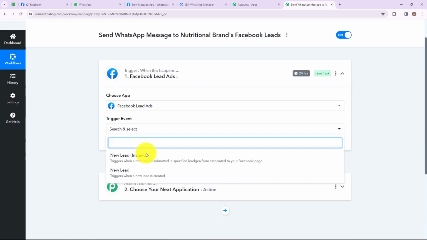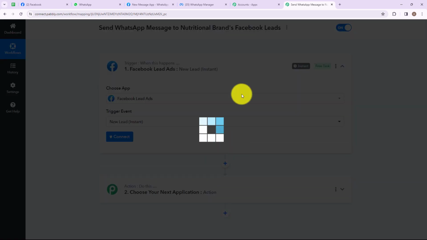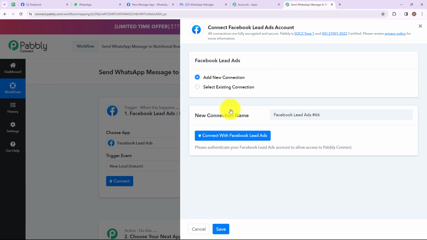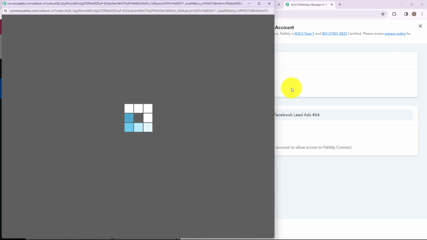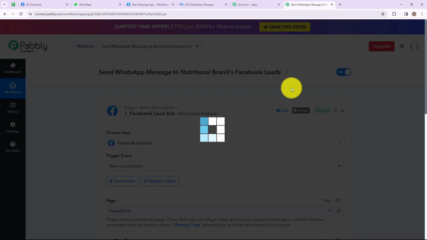Let's click on this and here you will find two options, new lead instant and new lead. I'm simply going to select new lead instant and it says triggers when a new lead is submitted in specified lead gen form associated to your Facebook page. Let's select this. After that, click on connect. And now to connect our Facebook lead ads account with our Pabbly Connect account, we need to set up a connection. For that, I'm simply going to click on add new connection. But if you have an existing connection, please select existing connection. After that, click on connect with Facebook lead ads and then select your account. And we have successfully connected our Facebook lead ads account with our Pabbly Connect account.